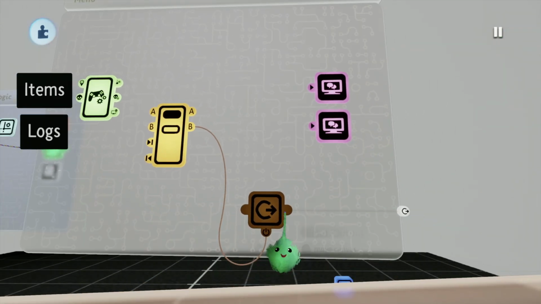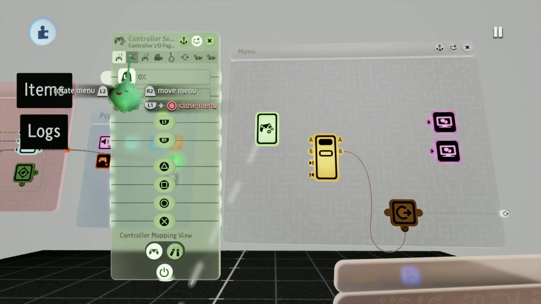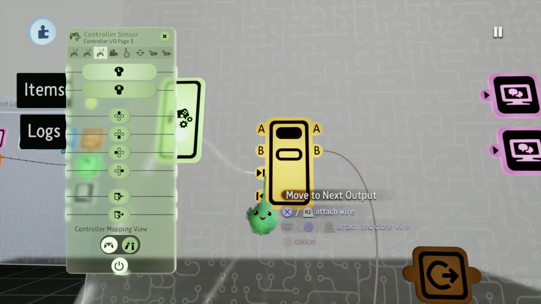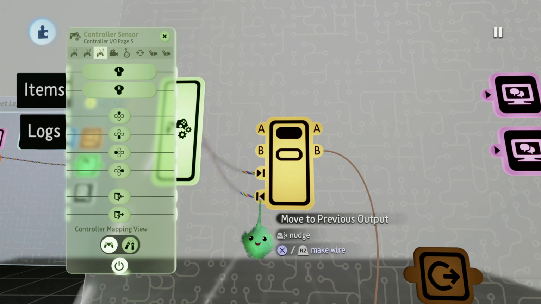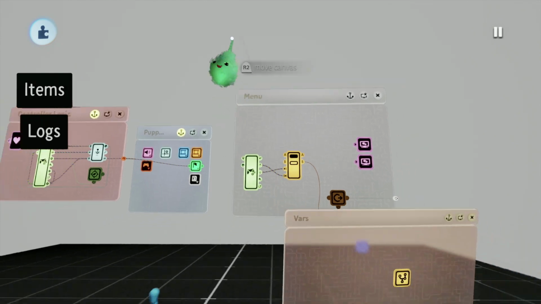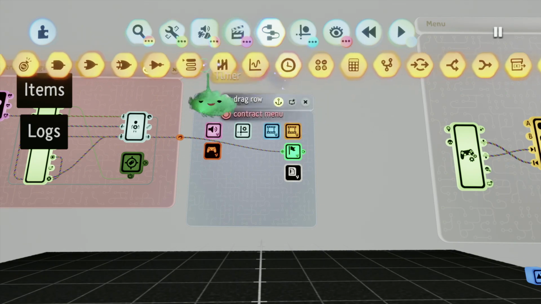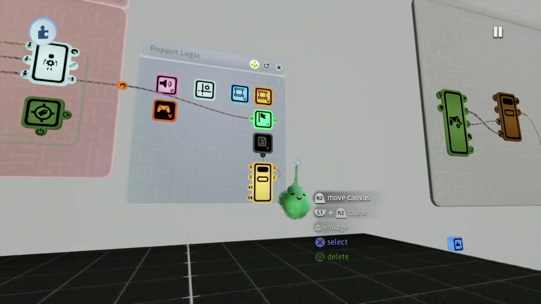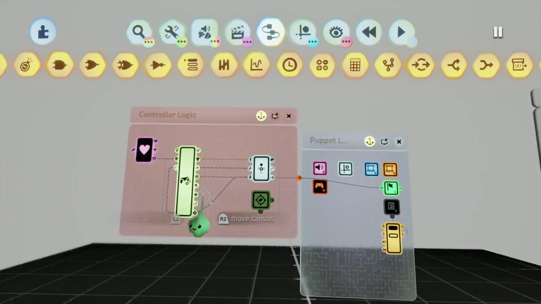Going to put down a node and attach the B output to its power. And we're going to connect the down button to the forward next output arrow and the up button to move to previous output. And we're going to take out another selector, put the B output on the power of this little baby so that it only shows up when, you know, we're ready.